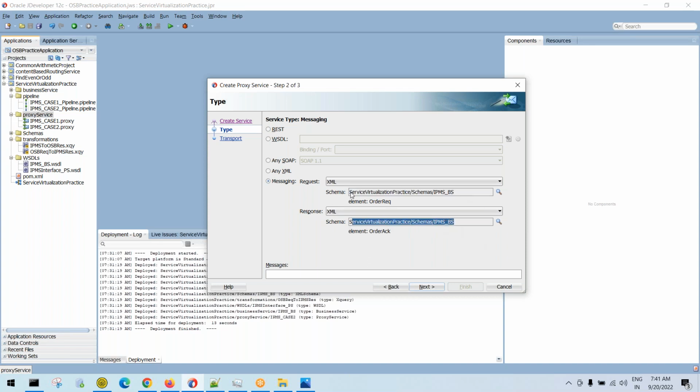Suppose there are cases where I don't want to limit my OSB service to a specific format. Then you can go for any XML. If you go for any XML, what happens? It will accept any kind of format. There is no validation. It will accept the XML as input. Internally, you need to make sure your business logic supports that XML. So you must be more cautious when you use the any XML format.